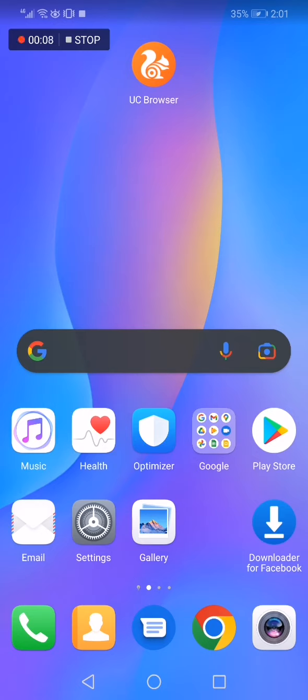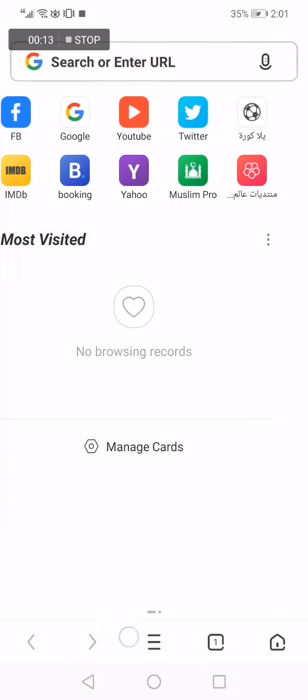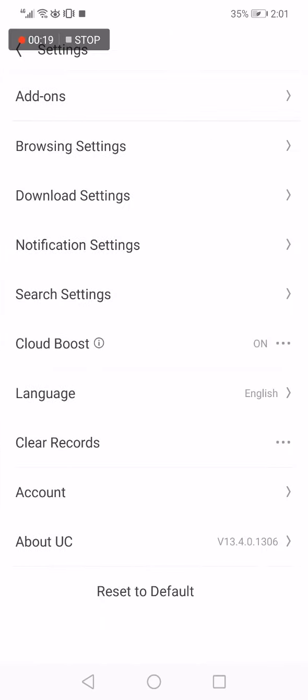Hello guys, so all what you have to do is simple. Go to UC browser. Now go down here and click on those three lines, and now go to the settings here. Click on the settings icon. Now all what you have to do is simple. Go to browsing settings, the second option.